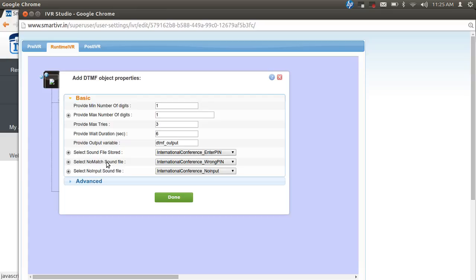Now this is no match sound file, that is in case apart from 1 or 2, if he presses 3 or 4, then this sound file will say you have entered a wrong pin or a wrong code, please re-enter. In case of no input sound file, it says you have not entered an input, and that it comes to know after this 6-second wait duration expires.